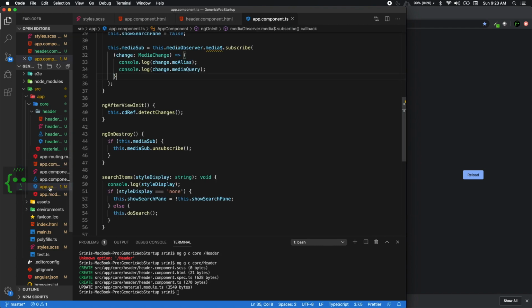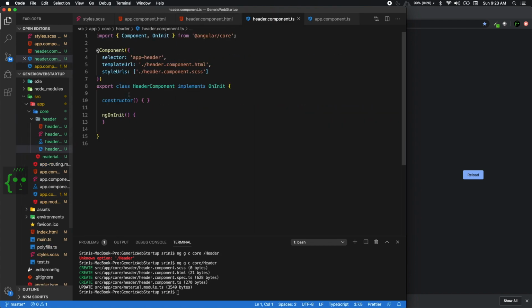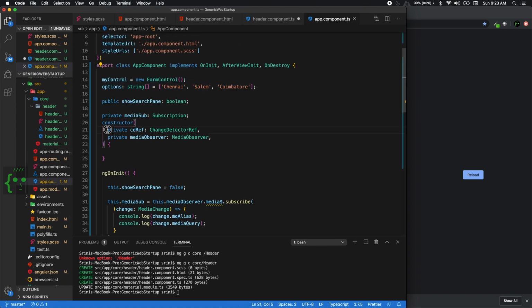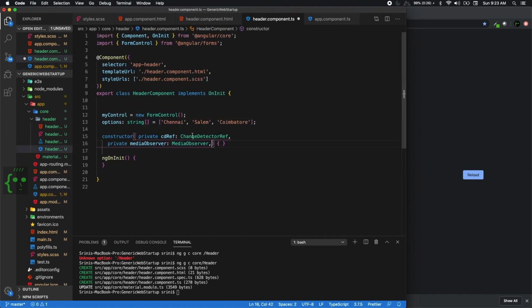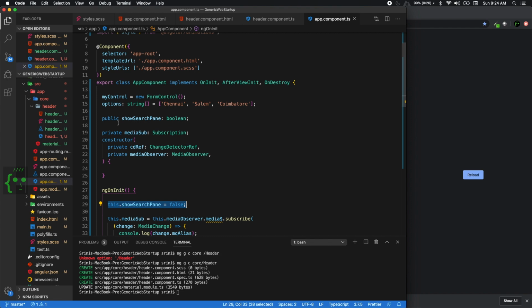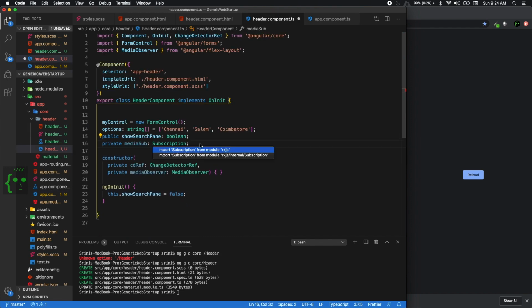Okay, in the app component, I've created a couple of things like form control. I'm not going to go in depth, just so that I don't break any set of code here. So it's asking for a form control. Now let's add that. And in the app, we also added cdref and media observer. I'm not sure we need that for now. And the media observer as well. Show search pane is missing, so let's add that as well. I should have just copied everything from there and here. And the subscription as well.